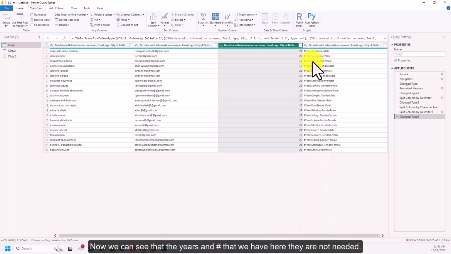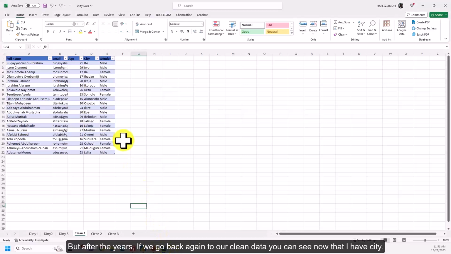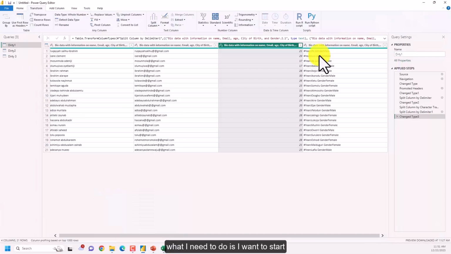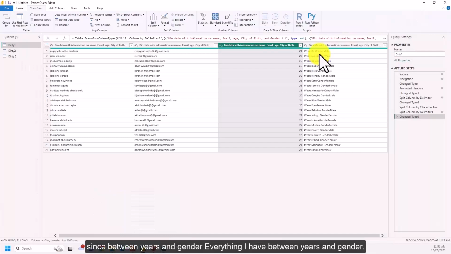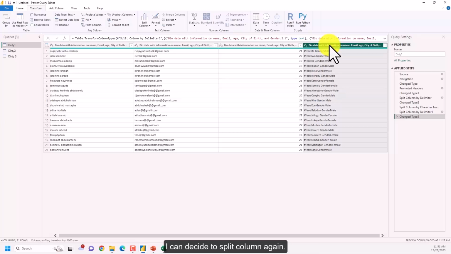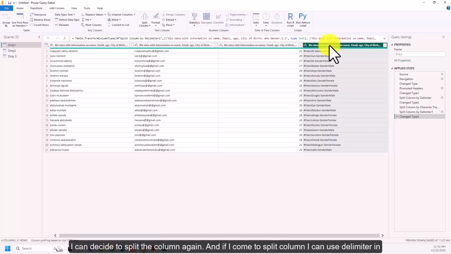Now we can see that the years and hash that we have here are not needed. But after the years, if we go back again to our clean data, you can see that I have city. What I want to extract is everything between years and gender. There are several ways you could do it. There is no one way to clean a particular dirty data. I can decide to split the column again.